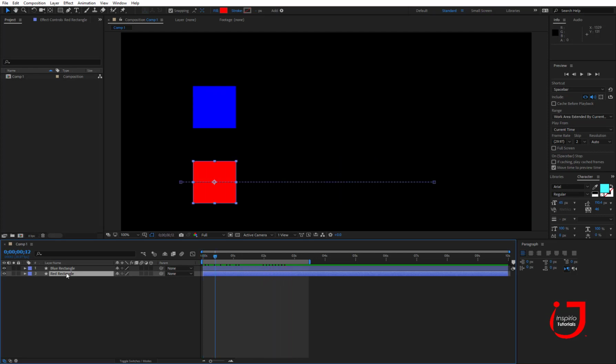We are now going to apply the Easy Ease function to the red rectangle. We will start by selecting the red rectangle layer and using the P key on your keyboard to reveal the keyframes and our position in the red layer. You can now see two keyframes, one at the start and one at about 3 seconds.